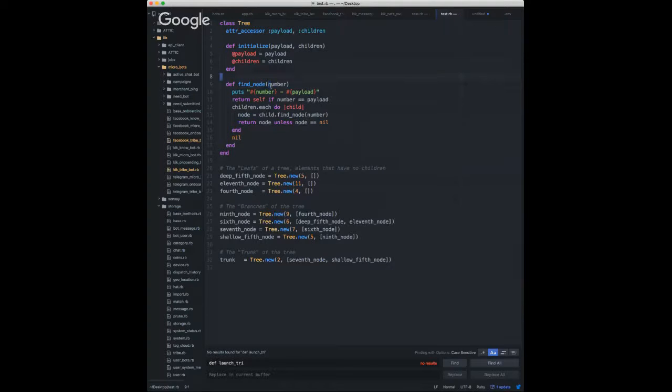The way I'm doing this is I would take the trunk or the first leaf, which in your case was the root, and then I would do root find node 6 or 5, whatever. So that's the only difference.